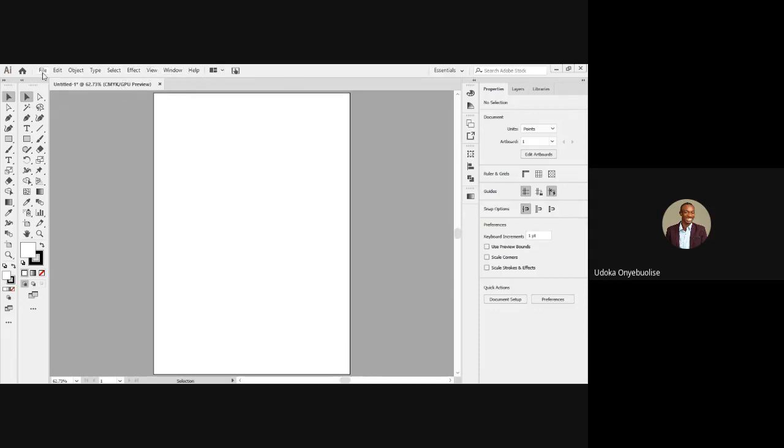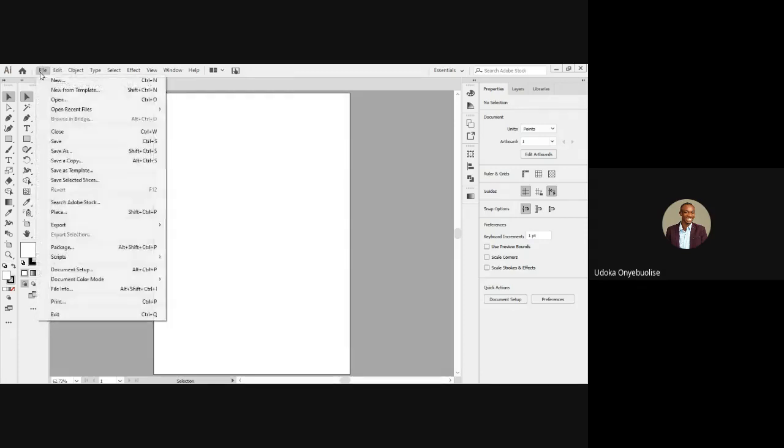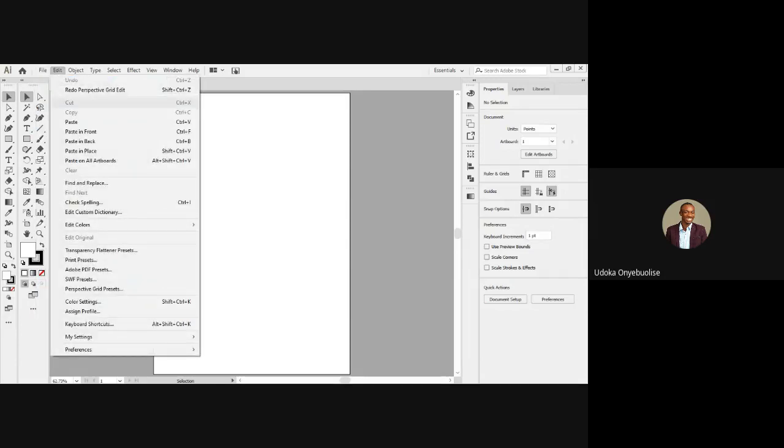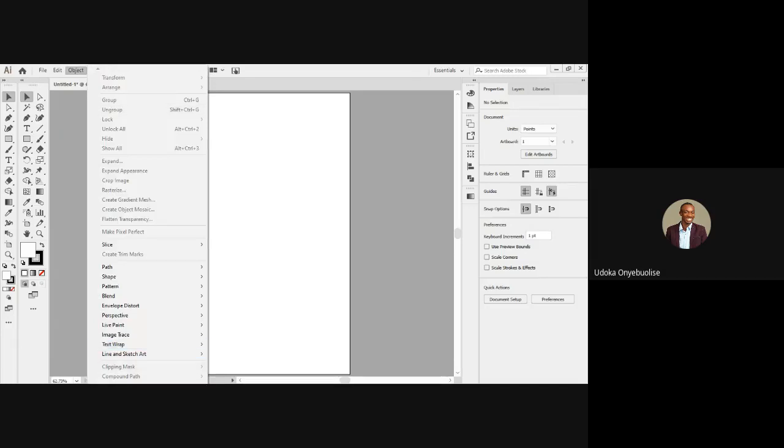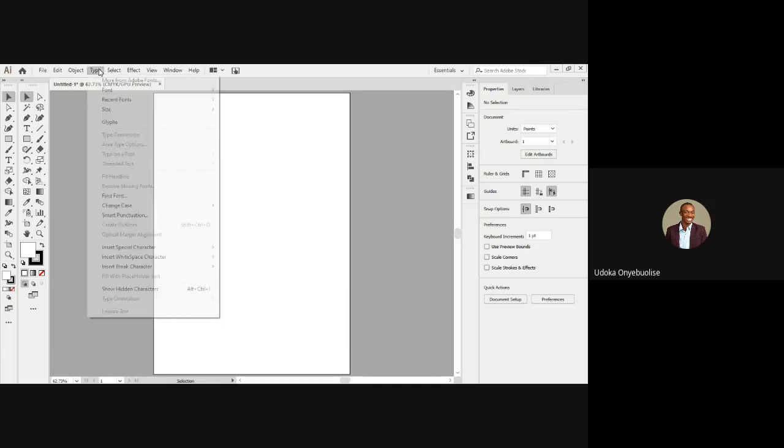So here you can create new files. On your file, you can create a new file. You can open recent files. You can open saved files in your system already, and a whole lot of other functions here. So the menu bar, you use it for a variety of things, even in your design work. There are times you really need them.